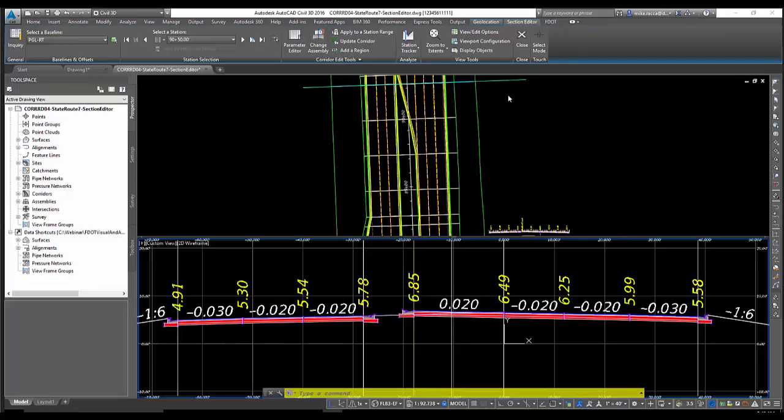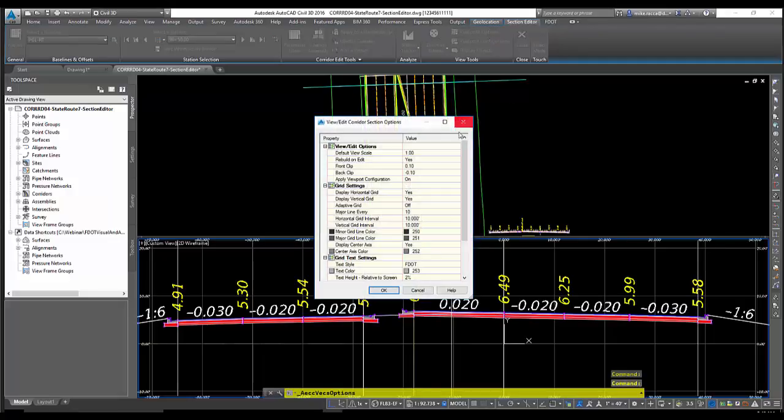As far as adjusting some of these, the grid on here, you can come up here to view and edit options, and then you come through here and change the color of your minor and major grid lines and your alignment sliders and profile view colors and things like that.